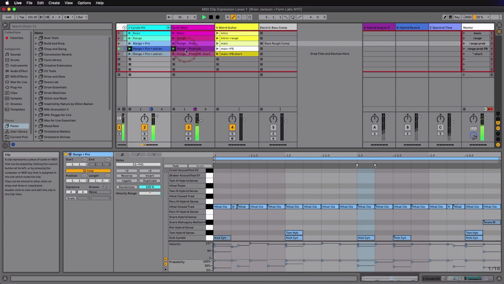In the next video, I'm going to show you the basics of MIDI Polyphonic Expression, another of my top 5 best new features that Ableton has added to Live 11.